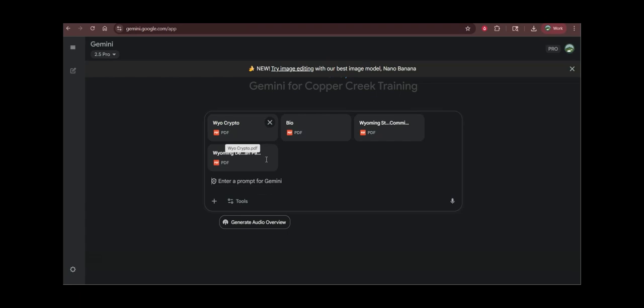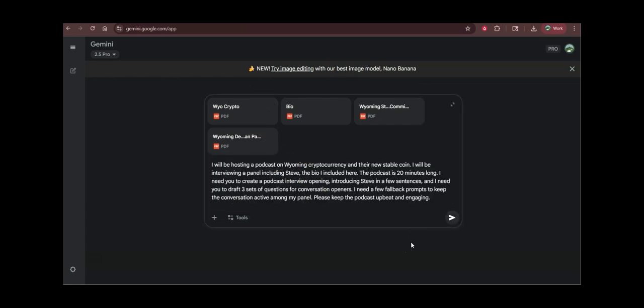And now I'm going to give Gemini a really specific prompt. So just to save time, I typed up my prompt here. You can see that I gave Gemini natural language instructions. I gave it some really specific information, though, in that the podcast is 20 minutes long.